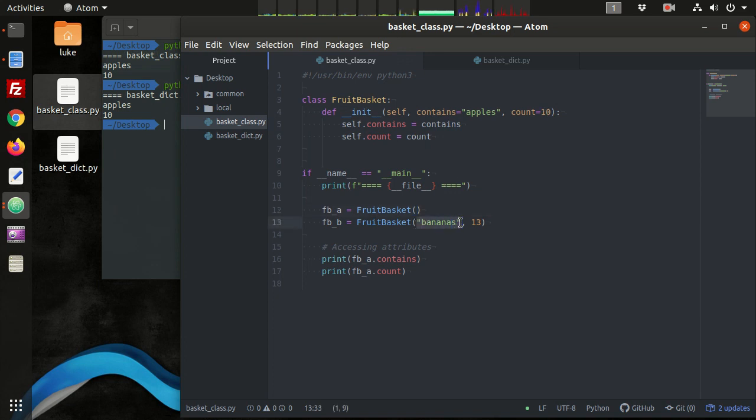Here we're providing bananas, so the contains parameter is actually set equal to the value of the argument that we're passing in. Our count parameter in this case is going to be set equal to 13 because we're passing in the argument 13. Okay, so in this case we've made two fruit baskets, right?